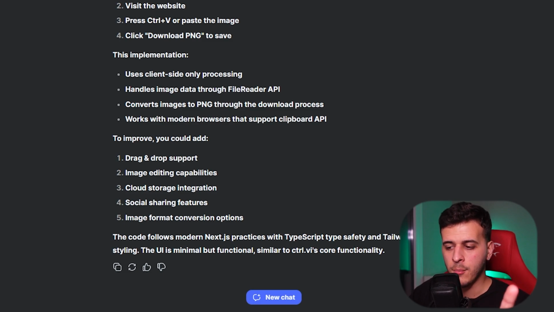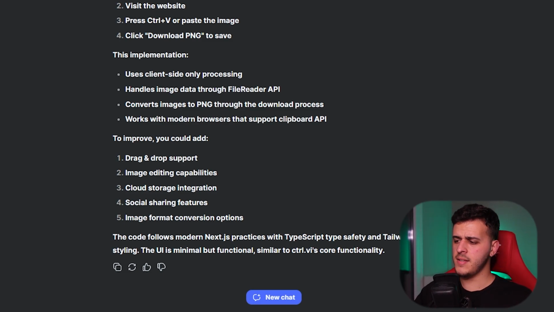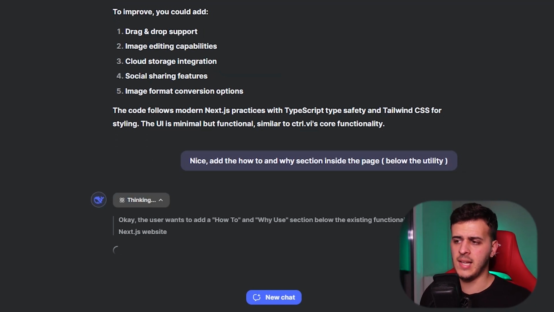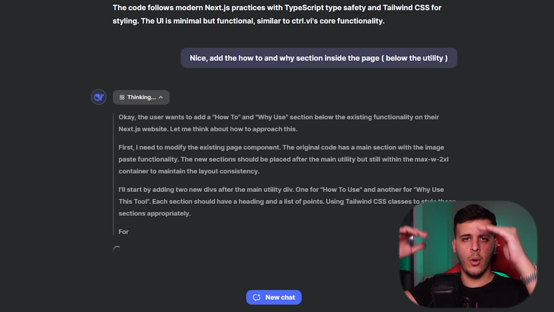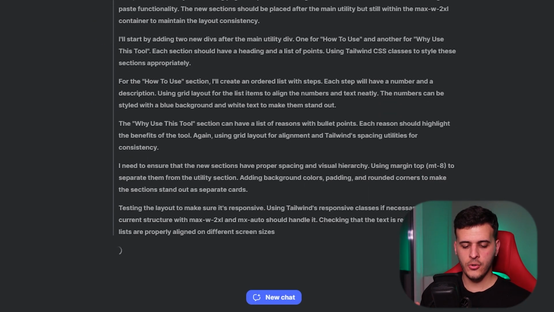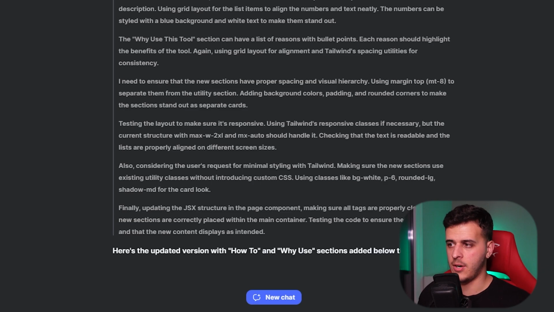So I will try one more thing before we test it out. Hopefully it will work. What I say is something very simple that optimizes search engine optimization. I tell it, add why and how below the page. So you have the utility, why use it, how to use it. Very, very nice, and we get a very nice result.